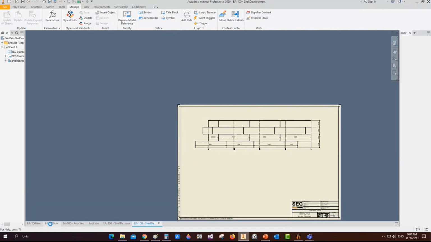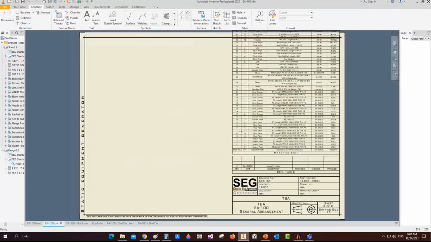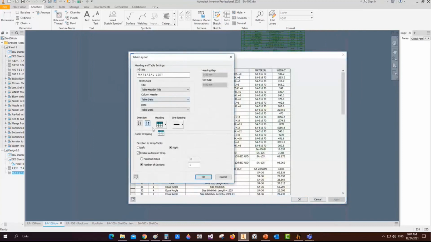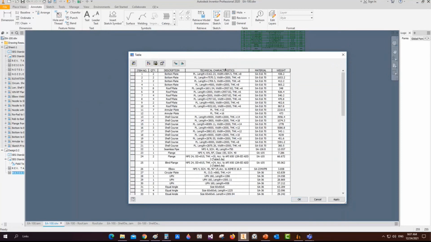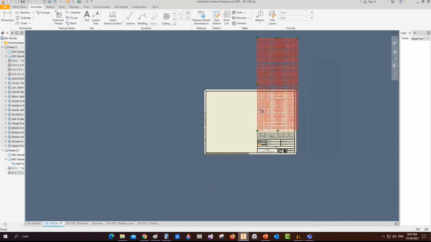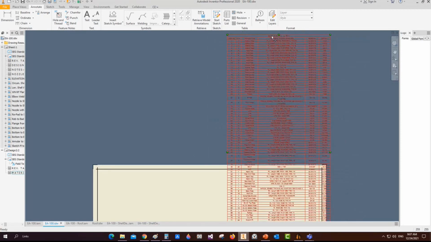If we come back again to the general arrangement drawing, you can see that's a bill of material. Let's update the arrangement of this one. Let's make it start from top to bottom. Let's make the width of this one a little bit bigger, and let's move it down here.